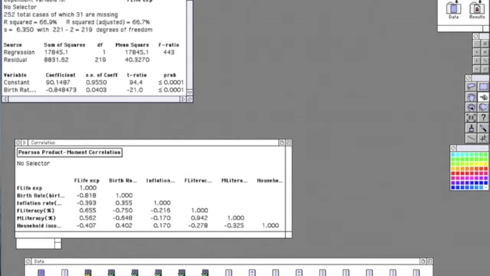The secret here is that when we have made a multiple regression, we've done the best we can to account for the variability in female life expectancy from birth rate, and we wonder if other variables could account for the remaining variability, the part that has not been accounted for. 66.9% of the variability has been accounted for, but there is more there. We know there is more variability there.